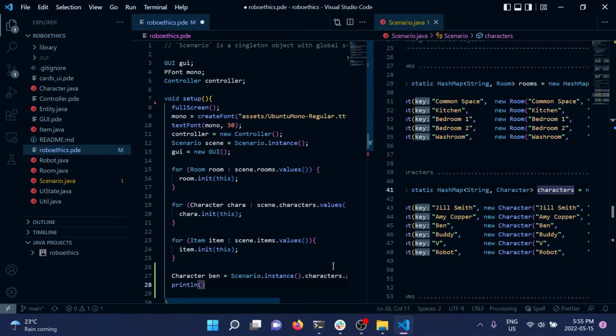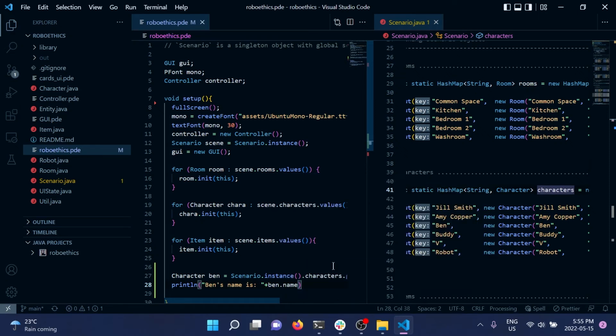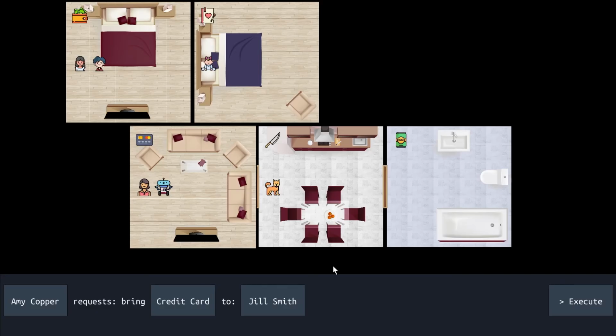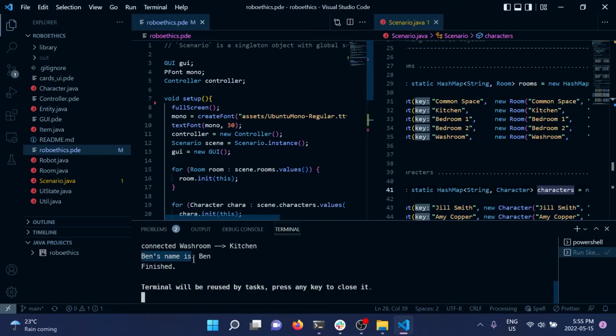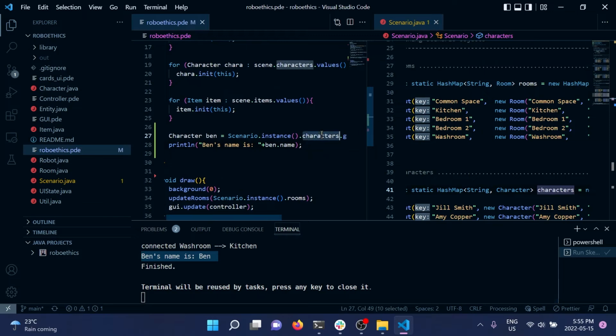So we'll say Ben's name is... I wonder what Ben's name is. Let's find out. Ben.name. So I'm going to run the sketch. I'm just going to close the sketch now. Ben's name is Ben. Wow, what a surprise. So that's just a basic gist of how to get a character.